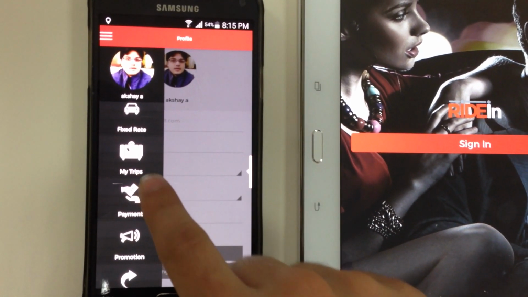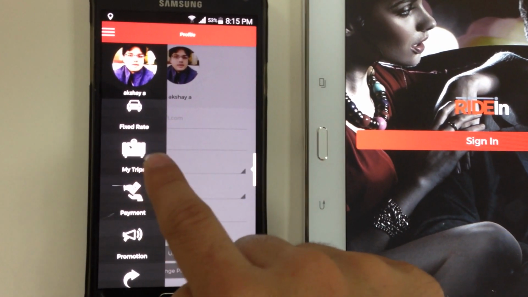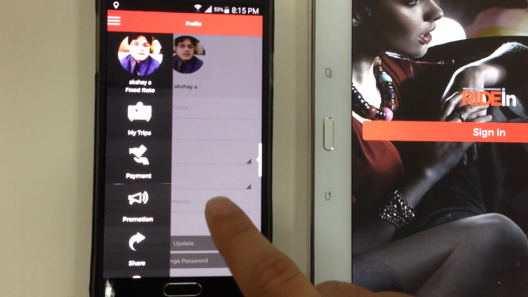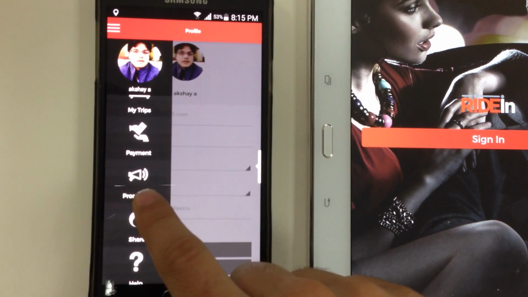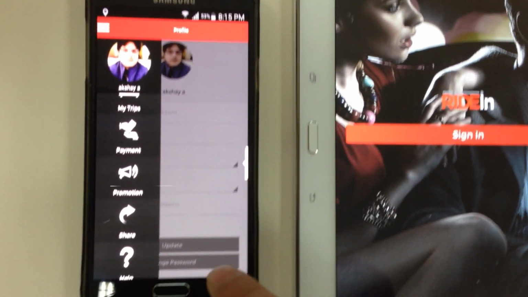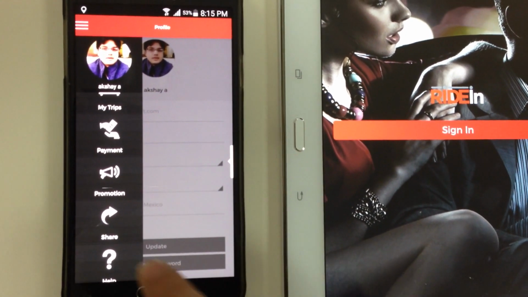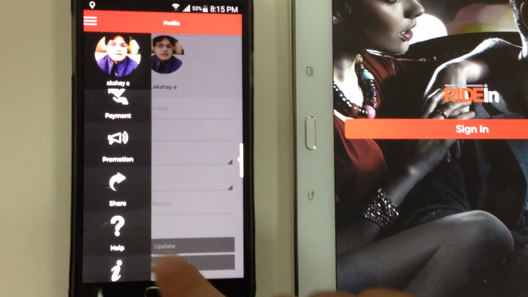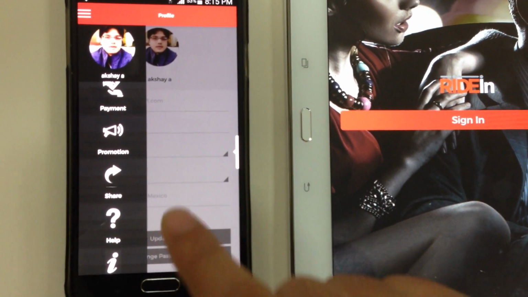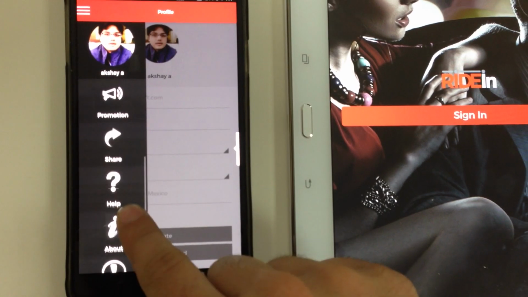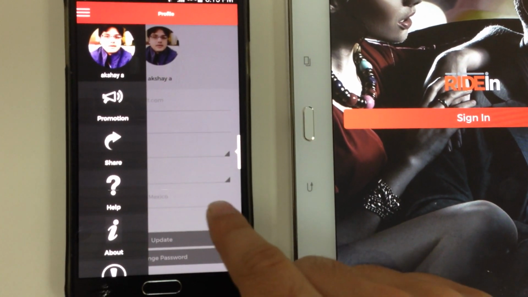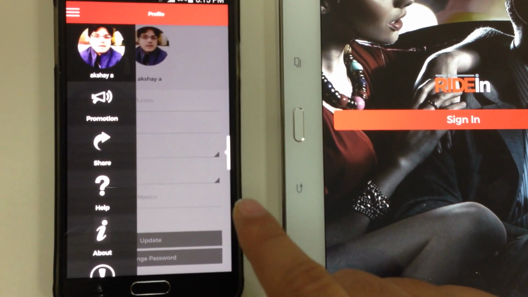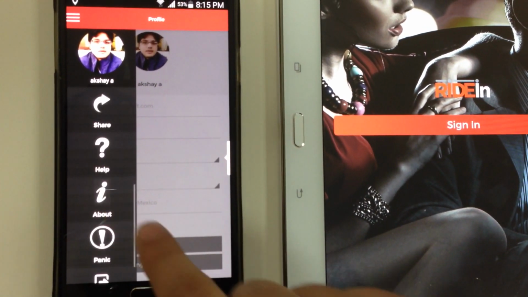My trip is an option in which whatever trips I'm booking, all the trip history and everything is going to be managed over here. Payment is the tab in which the customer gets an opportunity to save the credit card information. Promotion is the tab in which the customer will get to see all the regular promotions which the company is sending to him. Share is an option in which the customer can share the application with his friends, and thus he can earn a lot of reward points. Help is an option in which the customer will see that if he wants any help or wants to understand the application, everything is available in the help info tab.